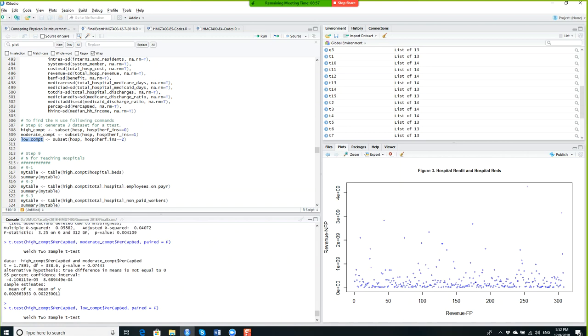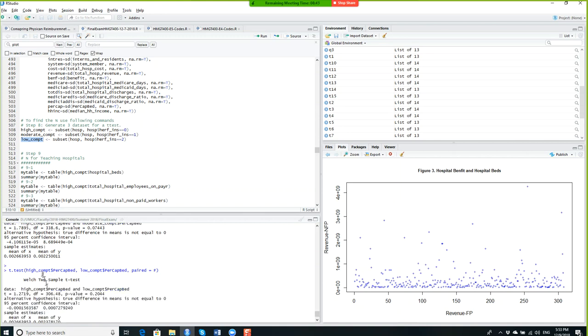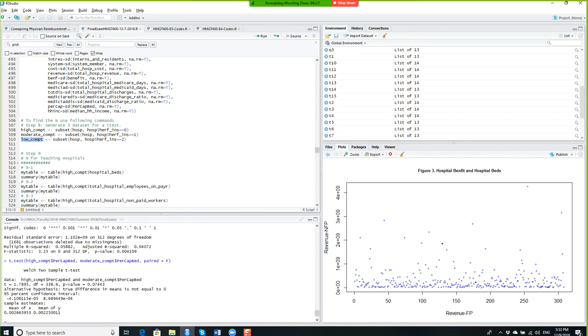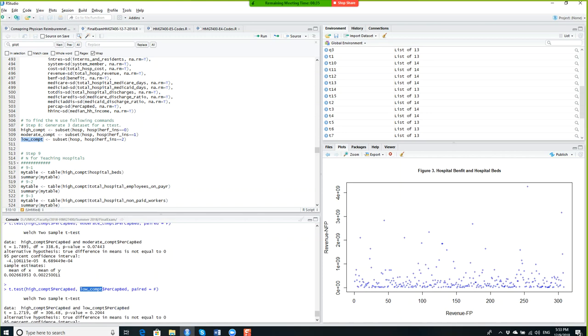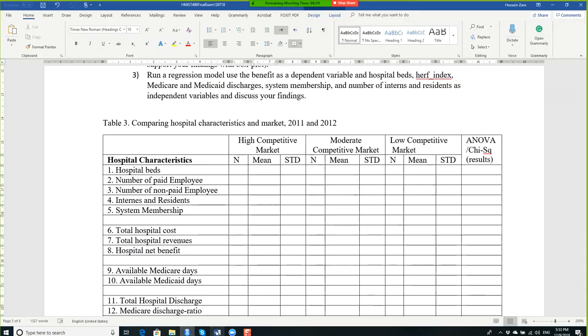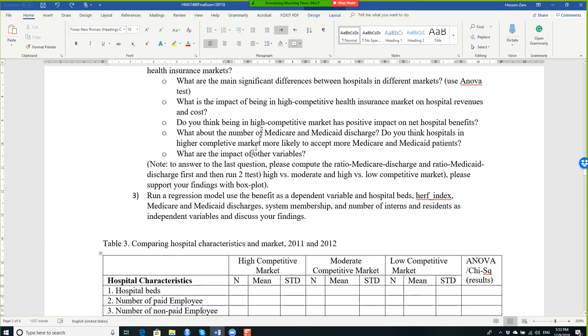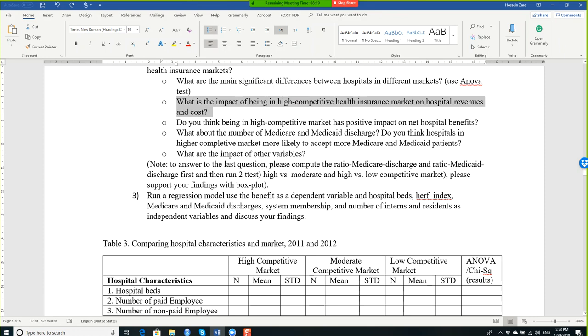Based on this result, there is no significant difference at 10%. There is no significant difference for per capita beds between high competitive and moderate competitive, and there is also no significant difference between high competitive and low competitive. So we compare the high with moderate and high with low. You can do the same thing with this variable, benefit here, hospital revenue with the revenue of the hospital. Okay, this is question number 3.